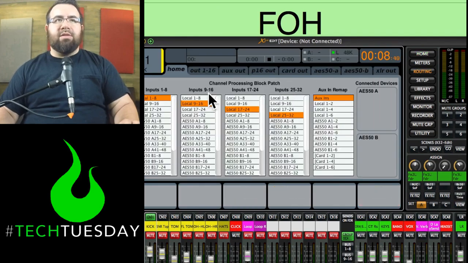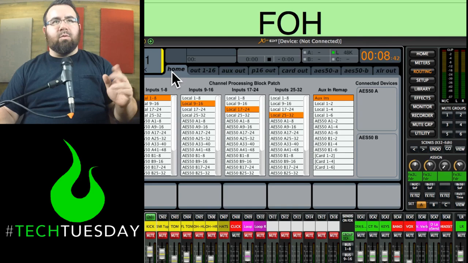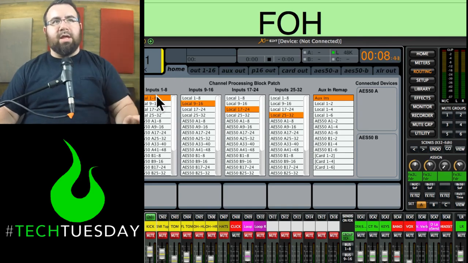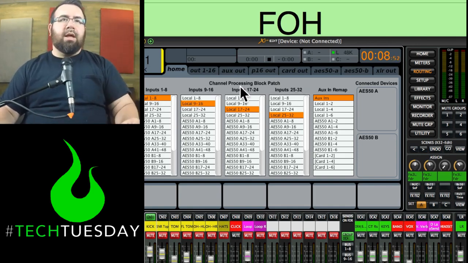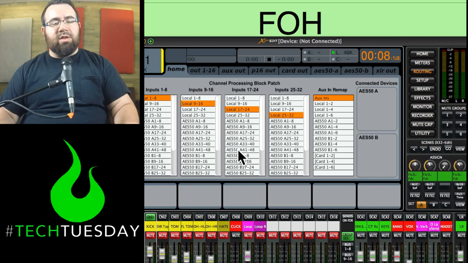And it says home, but home is really for your input. So you can see you've got these groups of 8 that are inputs 1 through 8, 9 through 16, 17 through 24, all the way up to 32. All these other tabs here are actually outputs. So on this first tab, I've got this set to where you can see what the board looks like when you first start. So it's saying my first group of 8.